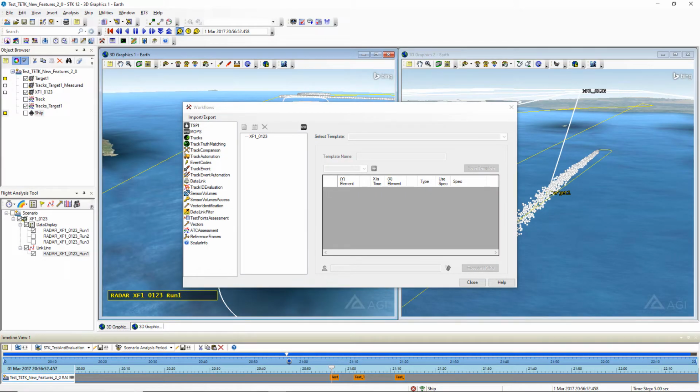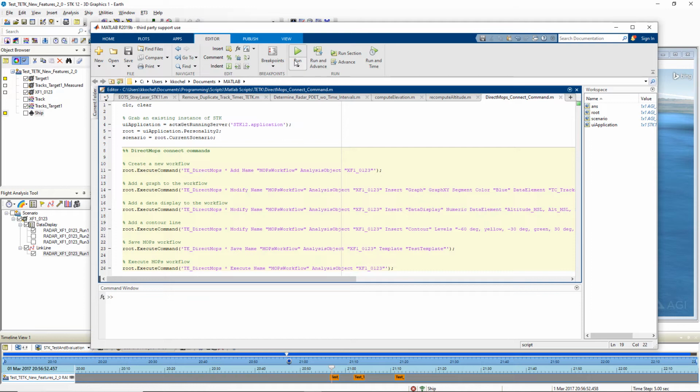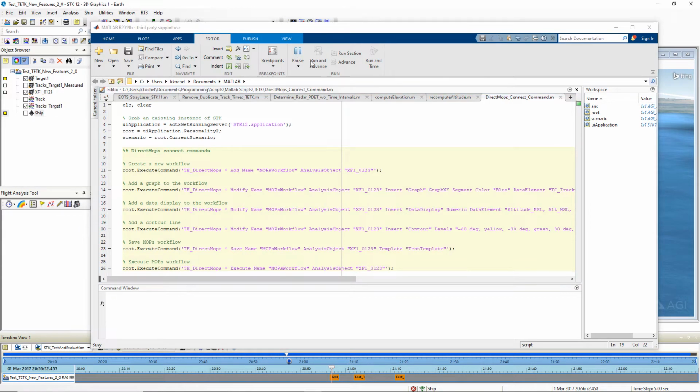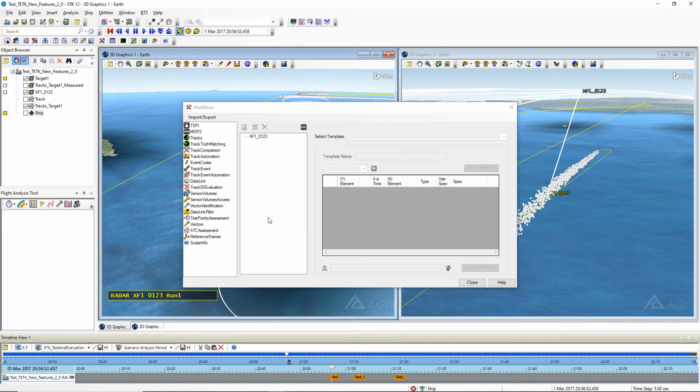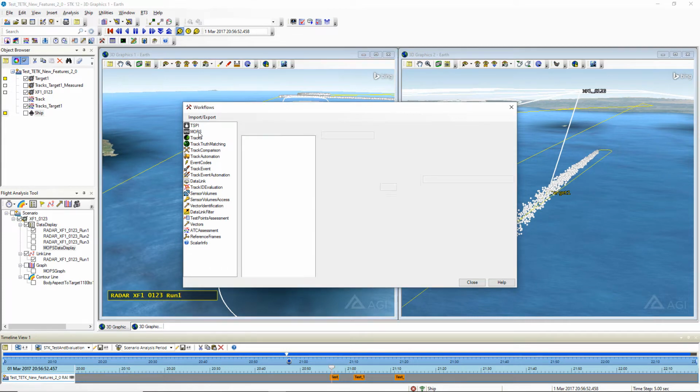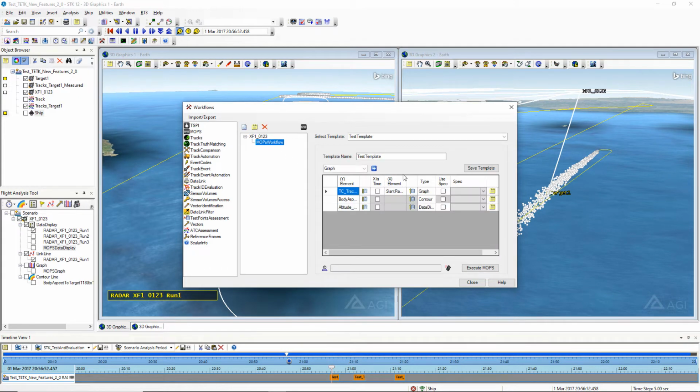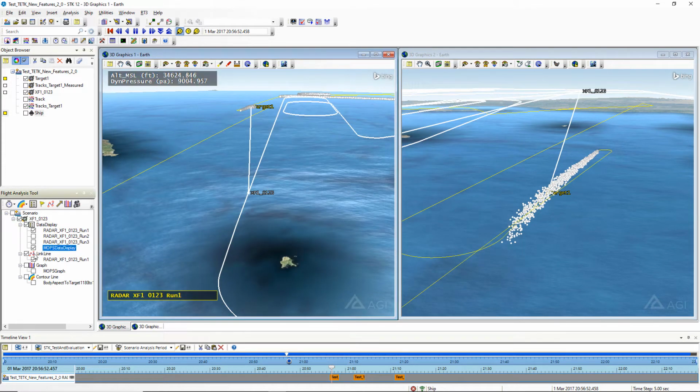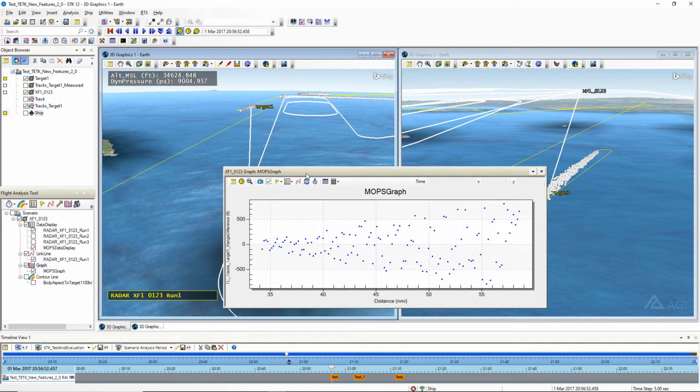In addition to new graph features, we've also added new connect commands to modify graphs, import SDK access data providers, and to create new MOPS workflows. Here is an example MATLAB script using the new connect commands for the MOPS workflow. These commands allow you to quickly create a new workflow, which can include graphs, data displays, and contour lines relevant to your test event. These MOPS workflows can then be saved as templates and reused for future analysis.